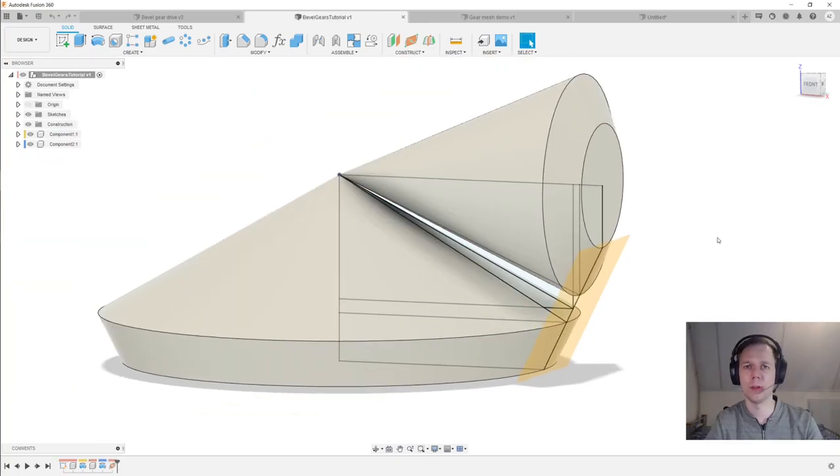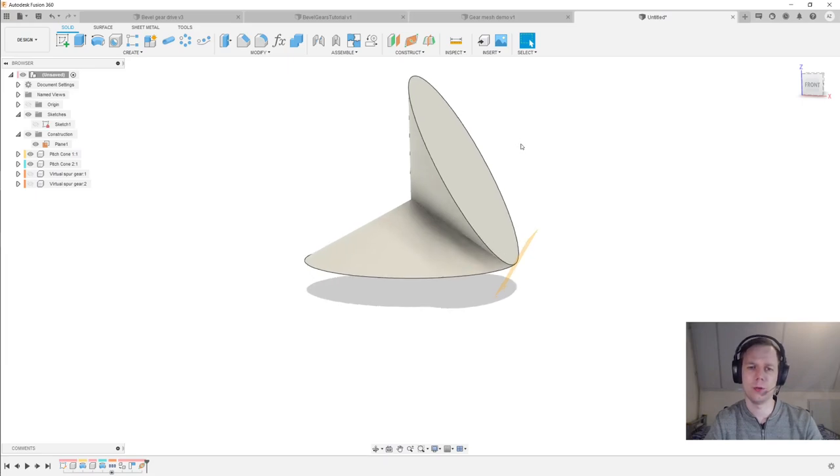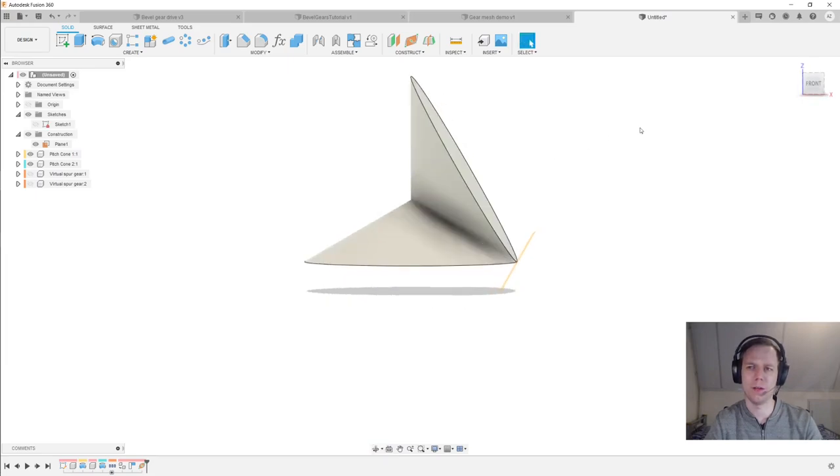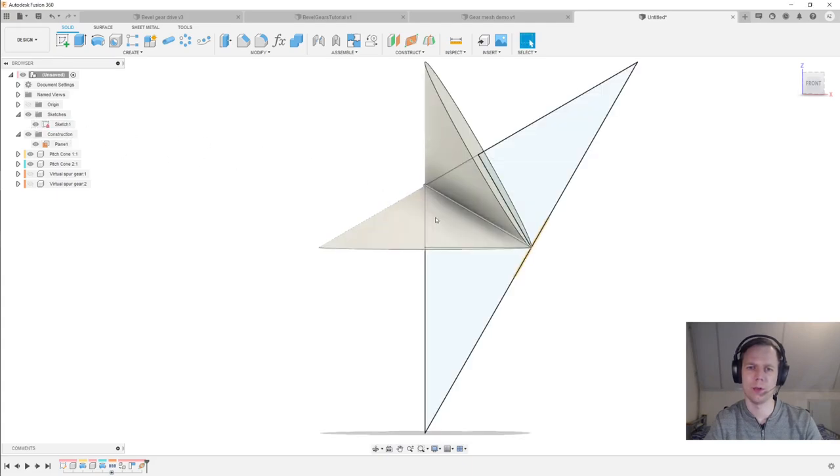Now for tooth profiles, there are a few different options, but for today's video, I'll be using regular cylindrical involute profiles using a process known as Tredgold's approximation. And to show you how that works, I'm going to this new file here. And here I have drawn out two pitch cones, and notice that these pitch cones are at a shaft angle other than 90 degrees.